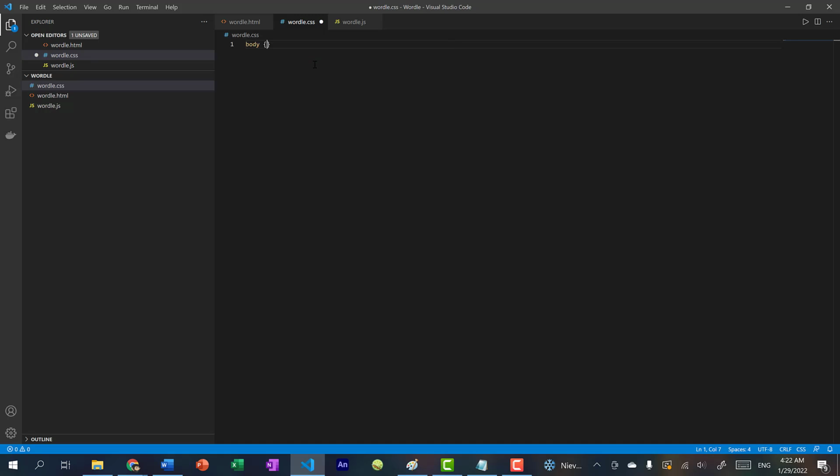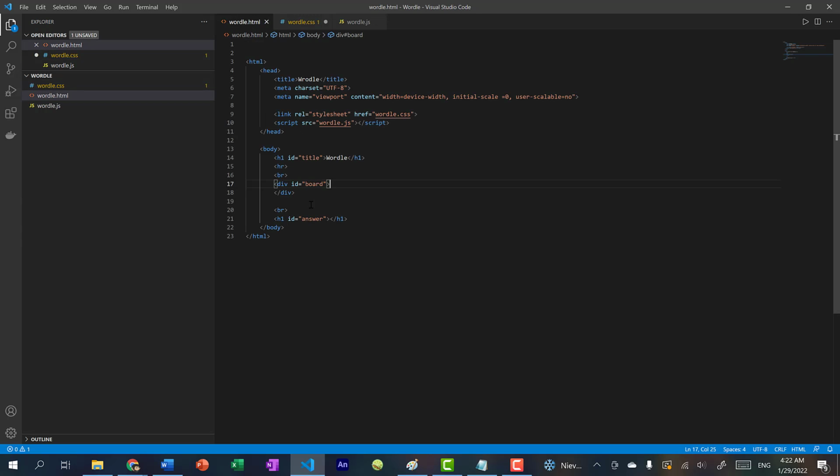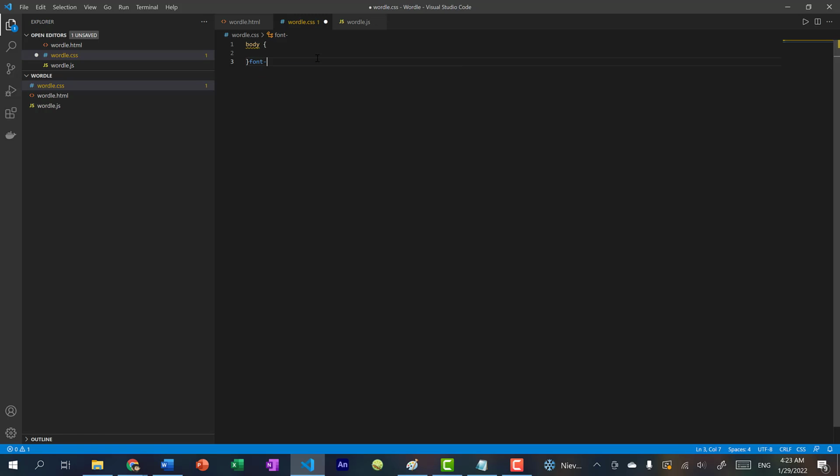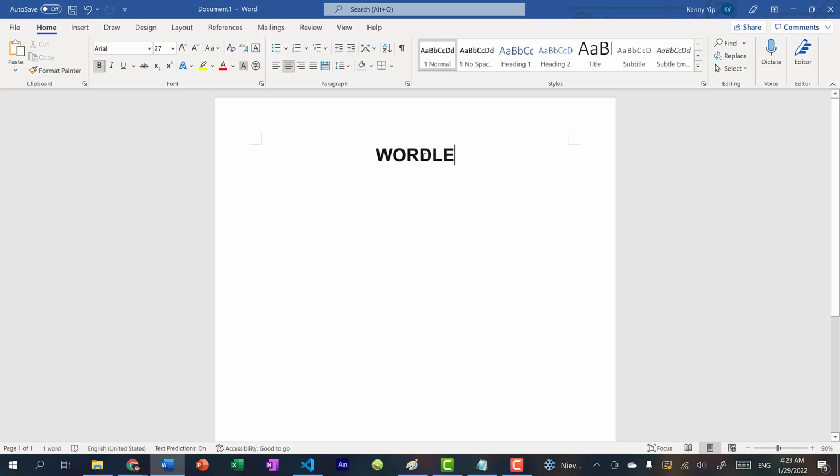All right, so first let's style our body. So this is everything within our web page. Whatever we put as a style here would apply to all the tags in the body, so basically everything inside here. So I'm just going to change the font. And the font is Arial, Helvetica, sans-serif, and text align, we're going to center it. Okay. And basically you just copy and paste the title, Wordle, from the website, and then put it on Microsoft Word or Google Docs, and you can see it's Arial.